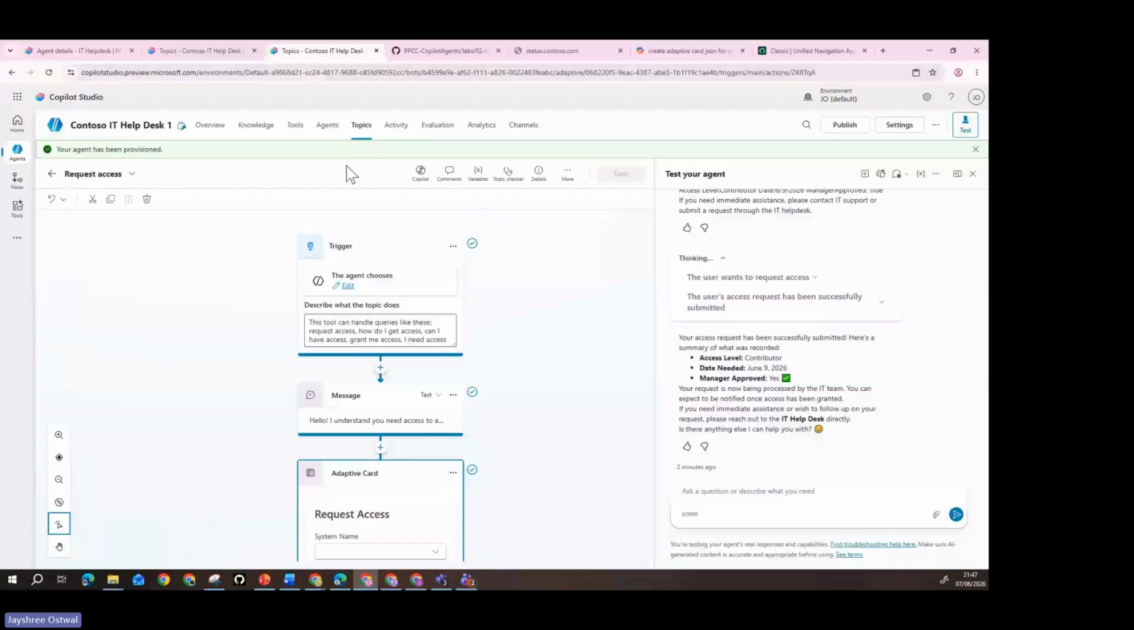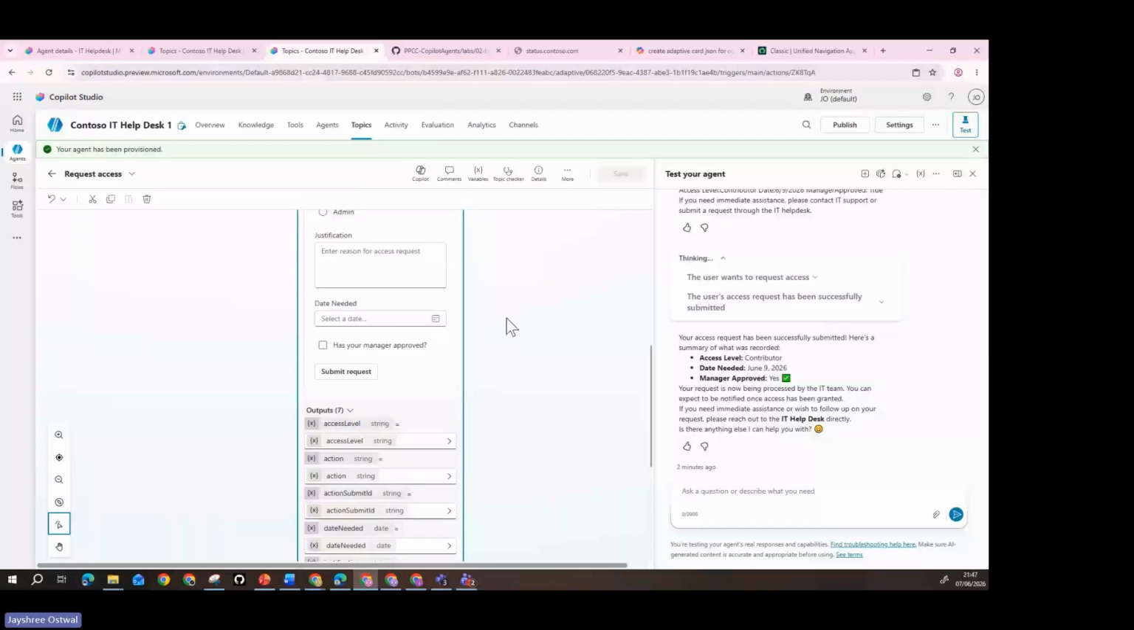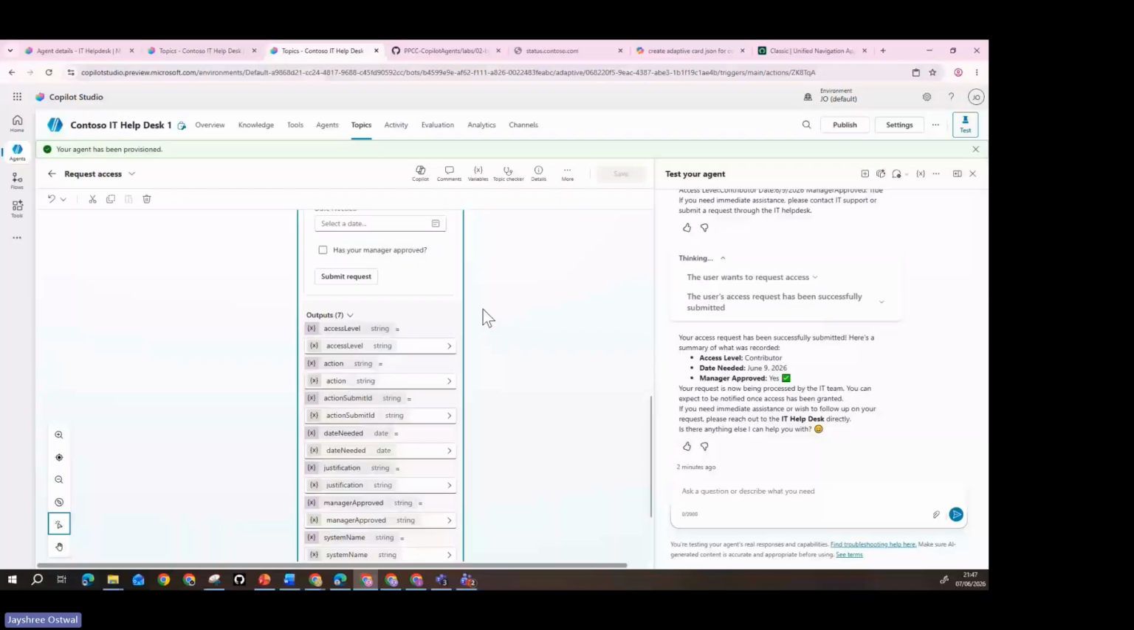However, our knowledge is not going to get wasted anyway. So we will be using adaptive cards in future as well.